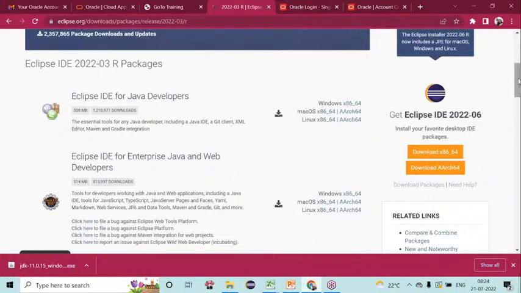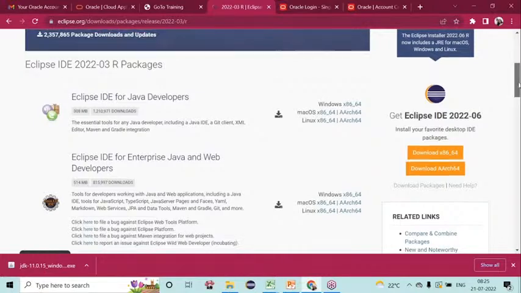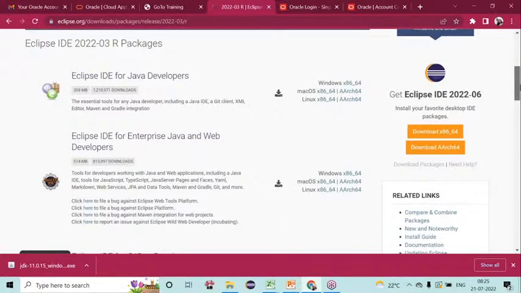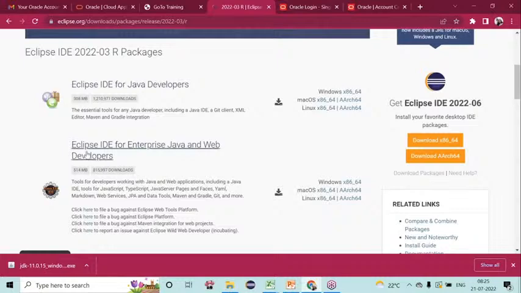Eclipse setting for interface. Okay, fine. Eclipse IDE for enterprise Java and web developers. The full package. Okay. So, Eclipse IDE for enterprise Java and web developers. Yes, there we can see 514 MB is there.